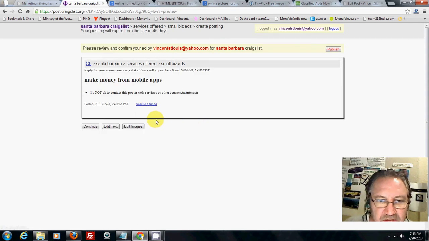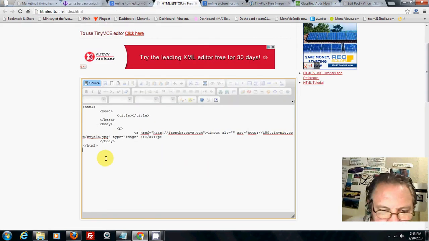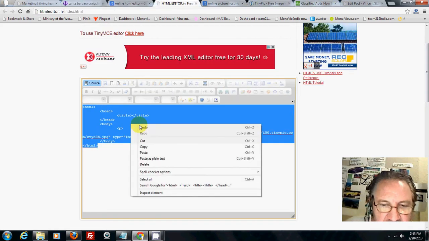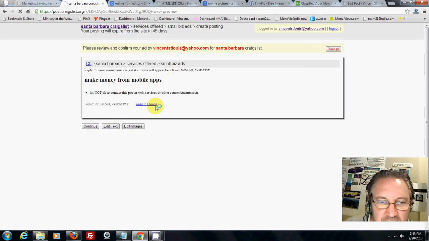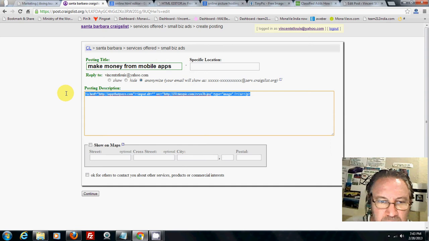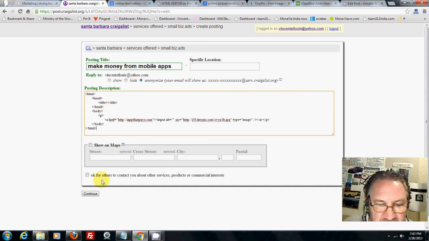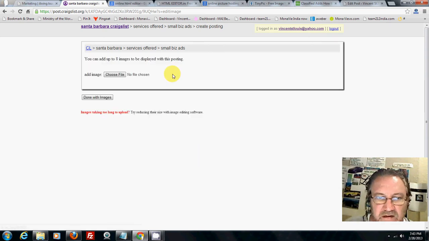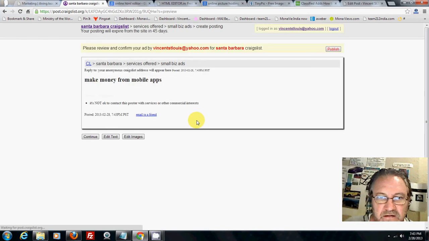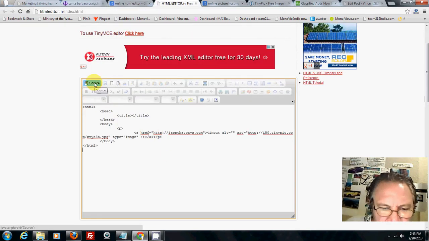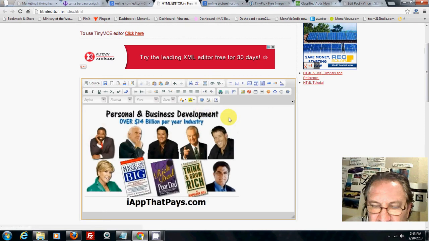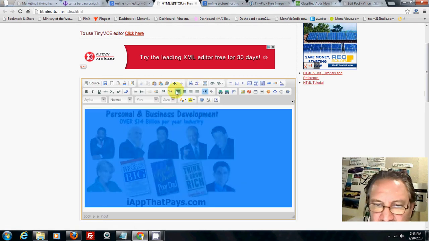Well, that didn't show up the picture, so let's go back to the editor and find out why it didn't show up. Maybe I need the whole thing. Let's just grab the whole thing and see what happens. Copy, edit, paste. It's not working. Why is it not working? The picture's there. We linked it. Maybe it's wanting me to join something.